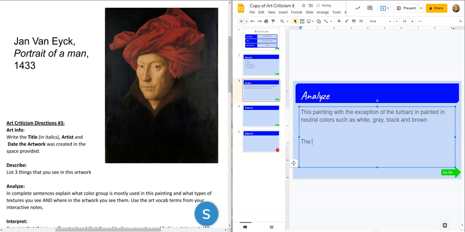So we're going to say the texture of this painting is a visual texture. Now is it just visual? No, because there were 2 different types of visual textures. We had simulated and invented. Is he simulating real-world textures, or is he inventing new textures? He's simulating. So we're going to say is a simulated visual texture, and we can add such as fur in the collar, wrinkles in the face, and folds in the turban.